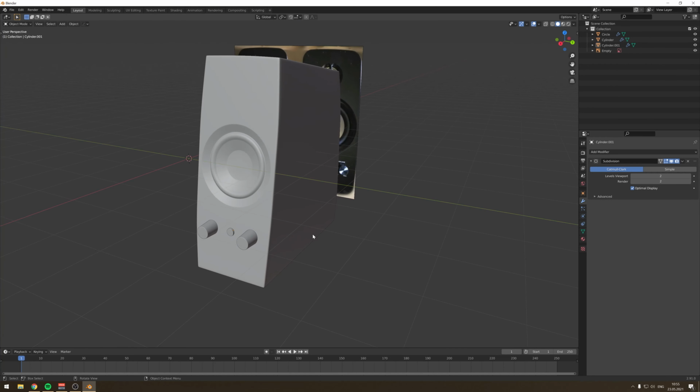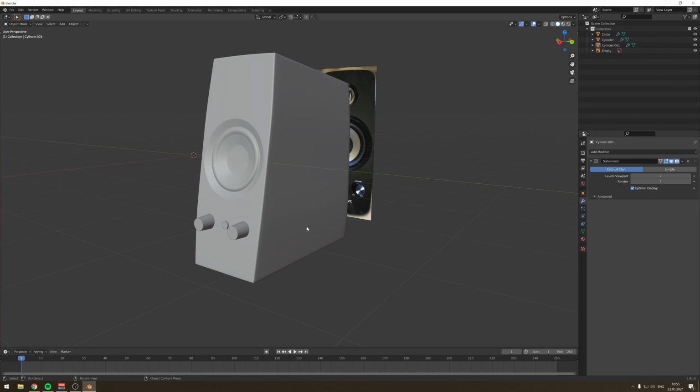This is basically the way how you could model this from a very simple shape and make it look complex with the subdivision modifier.